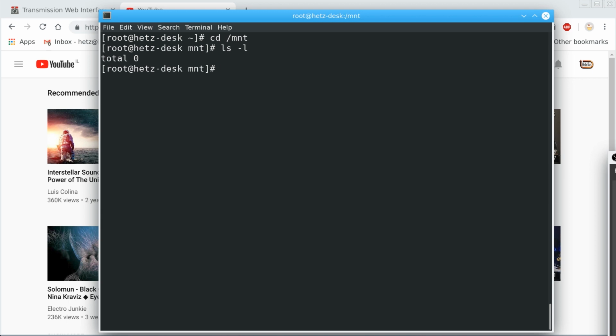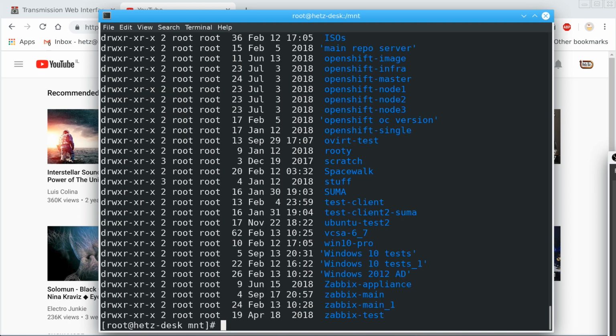Let's see if I have something. No. Okay. So I'll mount my ZFS ESXi share. Okay. Now I have all those machines that are hosted on this NFS. And let's say for this example that I want to convert a Windows 10 machine.